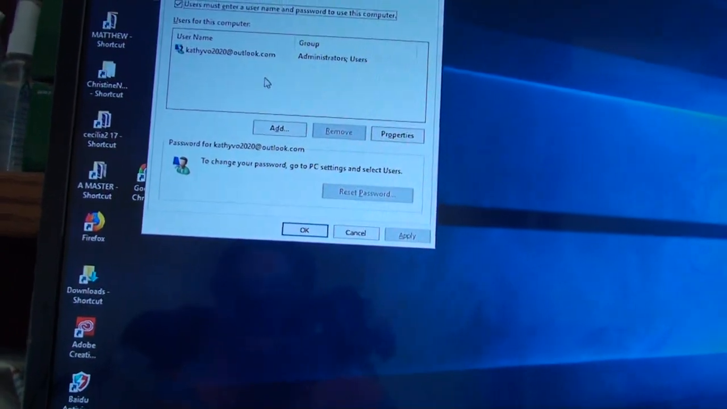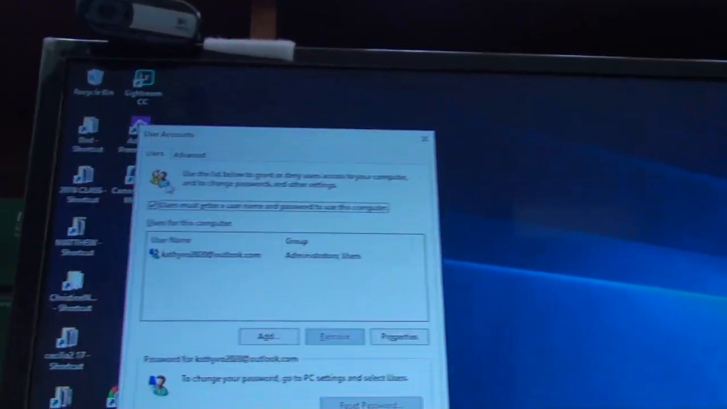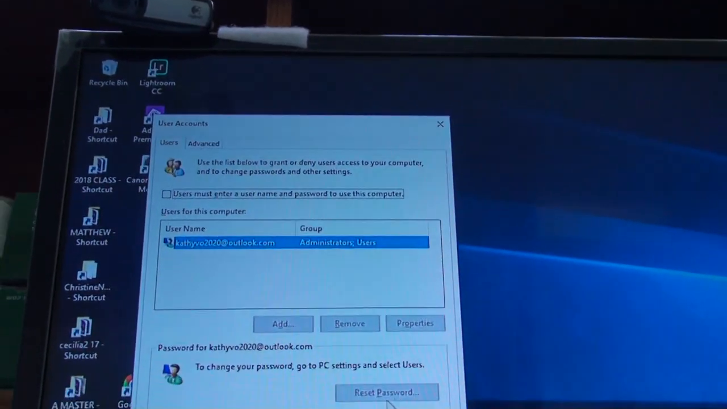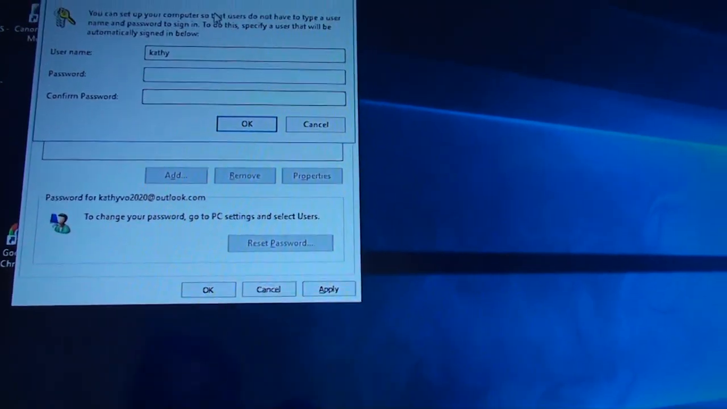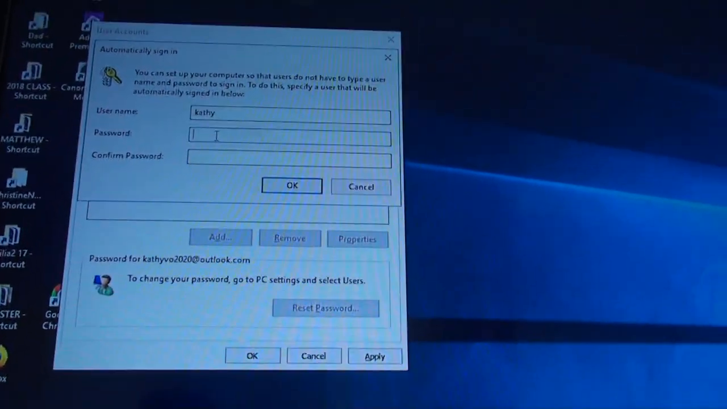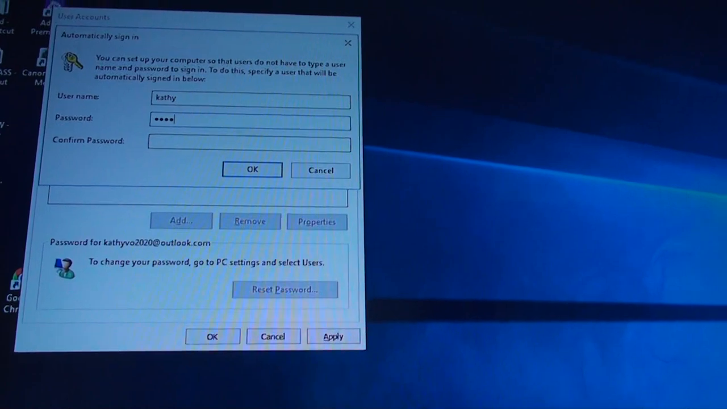Whoever the name is, because that's my name. On the top right here, you check it off. You take the check off, and you say apply. When you do like that, it will ask for your password again. And I believe you will type your password again.